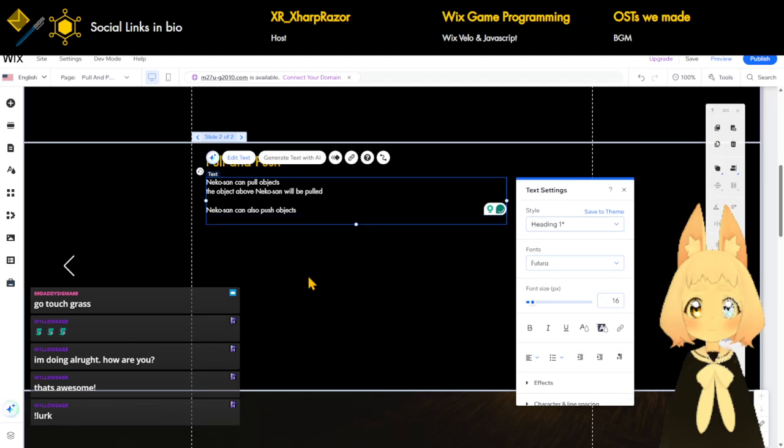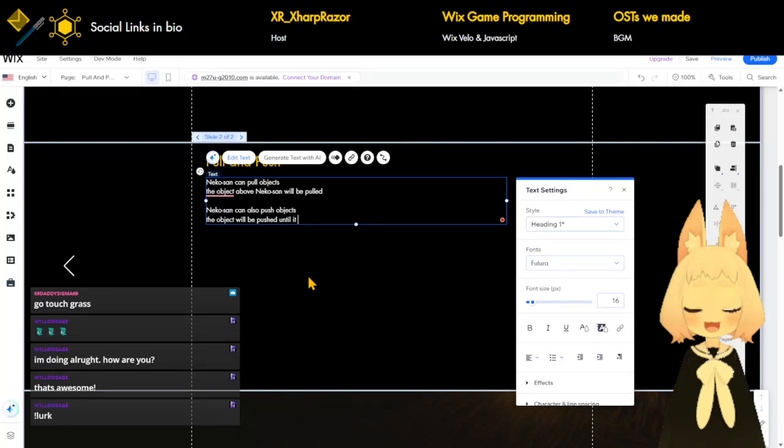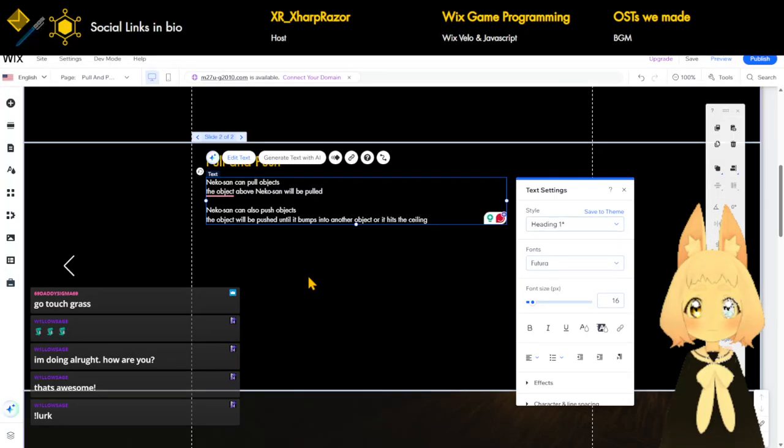The object will be pushed until it bumps into another object or it hits the ceiling. Press W to push. Also I need to say press S to pull.